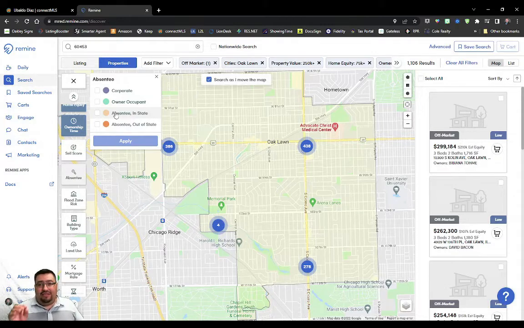I do have a list for absentee owners, but in this case, what we're talking about right now, it's farming for sellers. It's farming for long-term business. So I'm going to do owner-occupant.